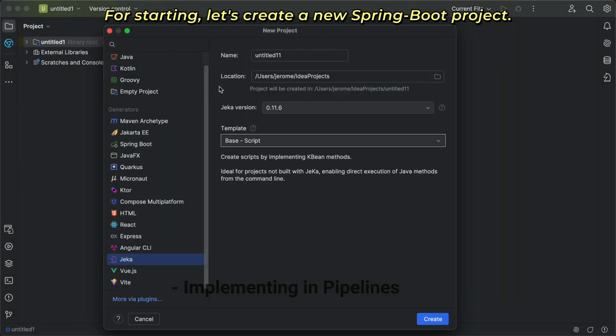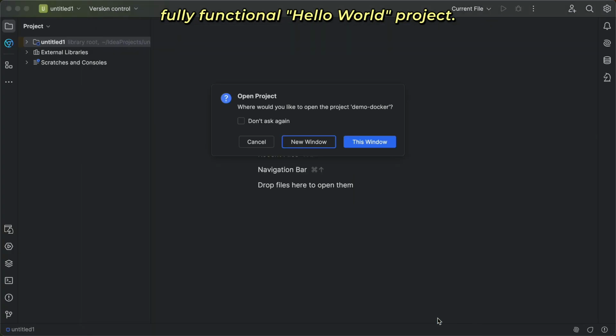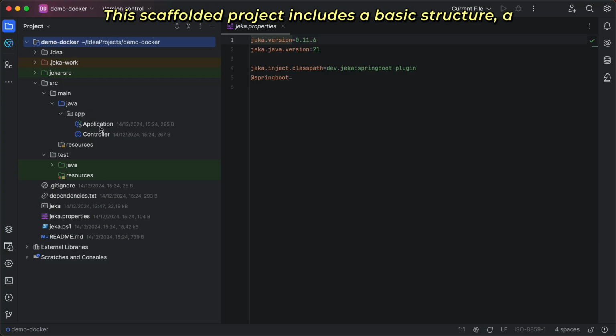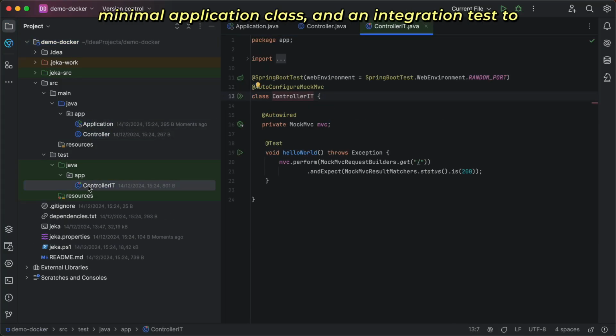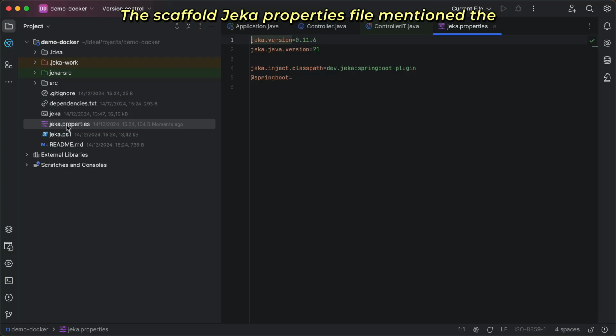For starting, let's create a new Spring Boot project. Jeka generates a pre-configured, fully functional Hello World project. This scaffold project includes a basic structure, a minimal application class, and an integration test to ensure everything works out of the box. The scaffold Jeka.properties file mentions the latest Jeka and Java LTS version.